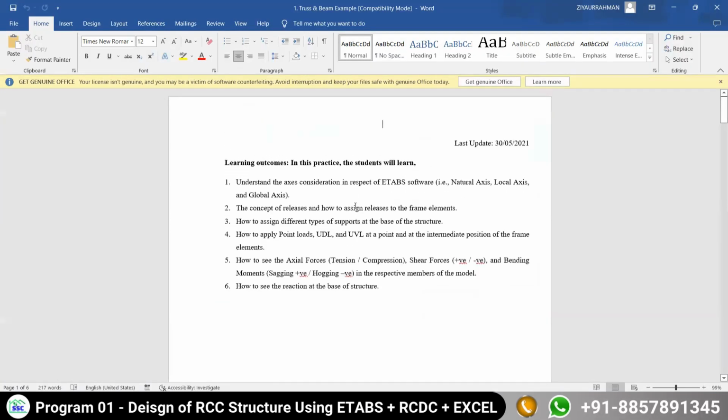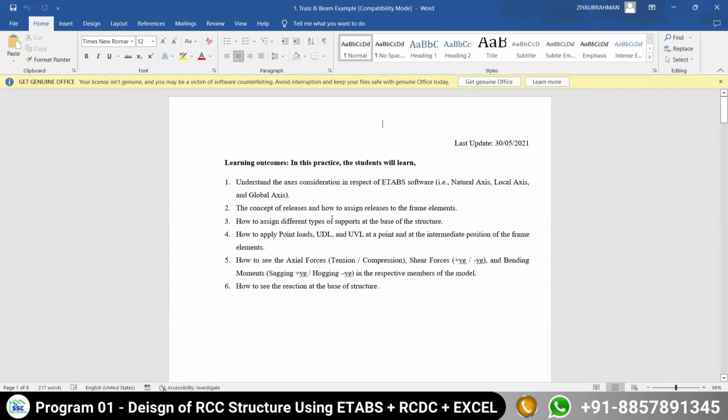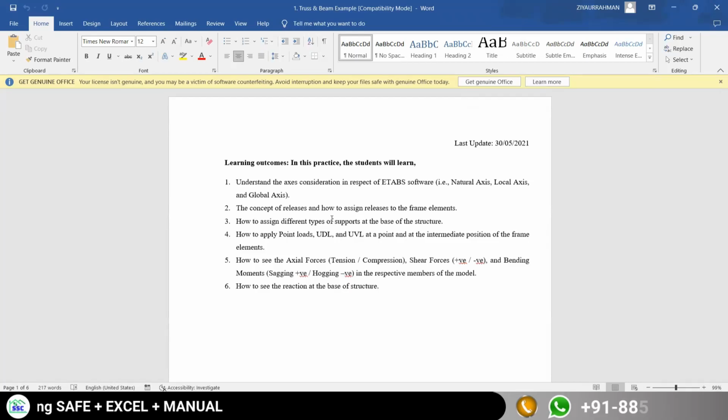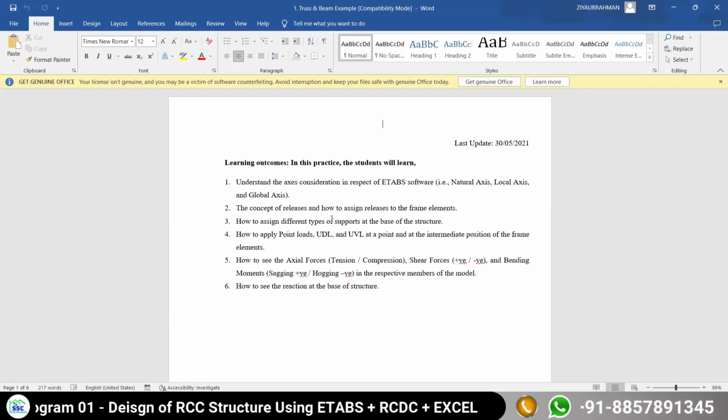Now the next exercise where we are going to validate the software, whether your software is giving the right result or not. But along with that, we have to learn a lot of things: the different axis systems, the concept of releases, how to assign the loads, and the different types of loads, uniformly distributed, uniformly varying load, point load. You can understand how to do all these things in the ETABS software.